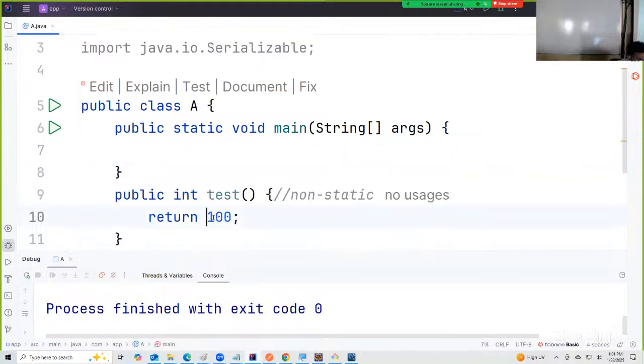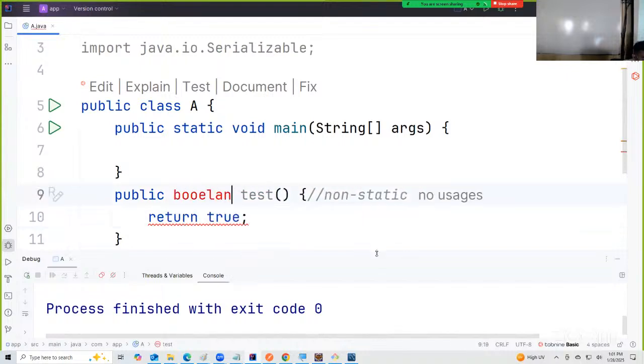This time, I'm going to return here a Boolean value true. So can you tell me why this error? Change the return type. What is the return type? Int. What is it returning? True. What should I replace this with? Very good. Correct? Boolean.